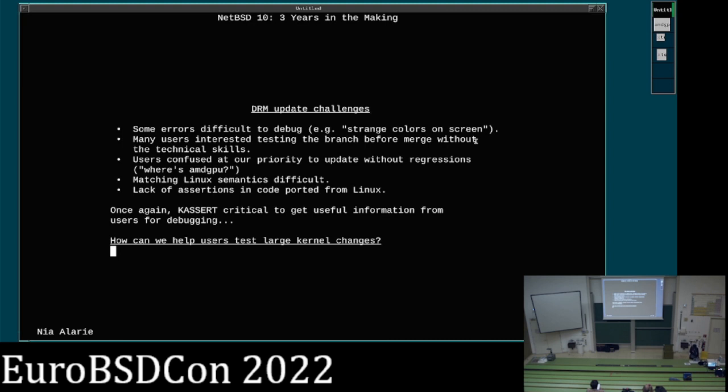Some users were confused by our priorities because from the perspective of a developer, you're updating existing working code and fixing bugs there before adding any new hardware support. So they're like, oh, you're updating the code, so my fancy new GPU should immediately work, right? No, we're focusing on updating the older drivers first and then we'll do the new ones.